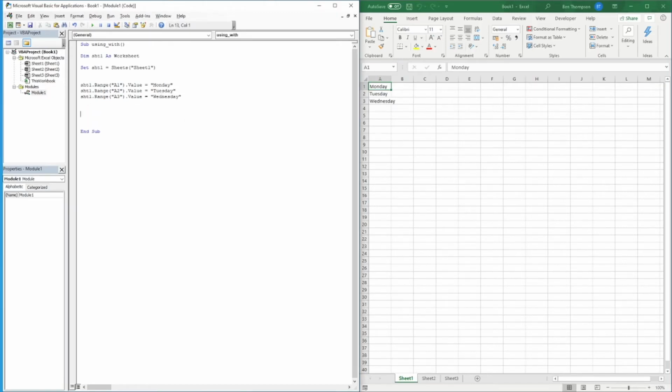So when we use With, we literally put With, and okay, with what do we want to do something? For us, we're going to say sheet1. And then when we hit enter, you can see that the With has turned blue, and it allows us to now add some code. So I'm just going to tab into this. What this allows us to do is exclude this first reference here, because everything we do within this With statement is going to be within, shall I say, the sheet1 reference. So what I can now do is go .Range("A1").Value equals Monday, or let's go Thursday, and then we can copy this down as well.